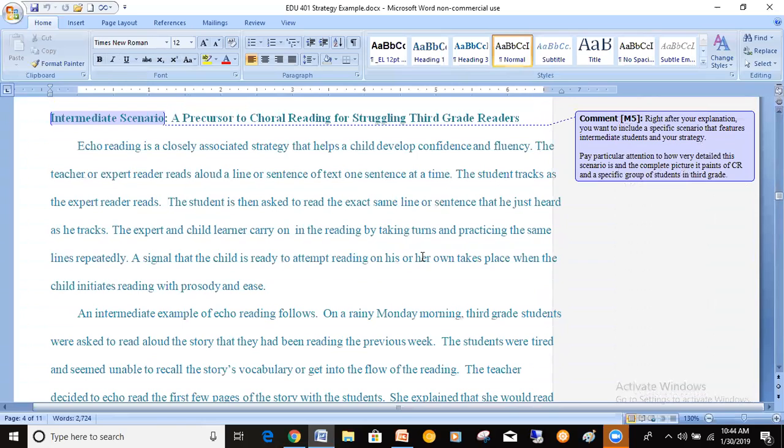at the end of your explanation, you want to include a specific scenario that features intermediate readers and also features your strategy. I'd like you to pay particular attention to how very detailed this scenario is and the complete picture that it paints for choral reading and for the specific groups of students in third grade. Echo reading is a closely associated strategy that helps a child develop confidence and fluency.